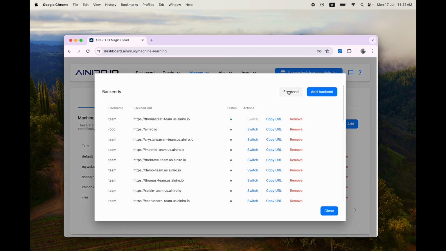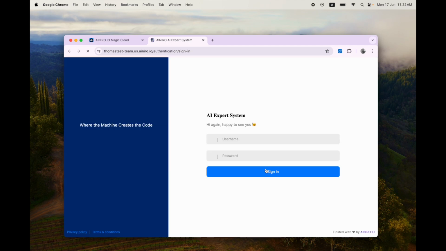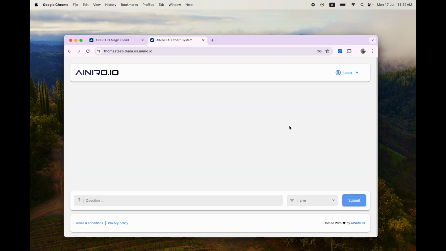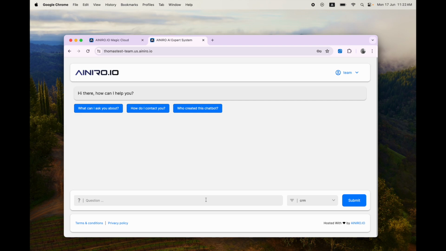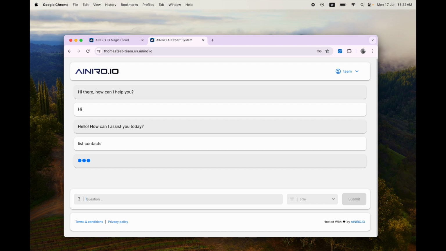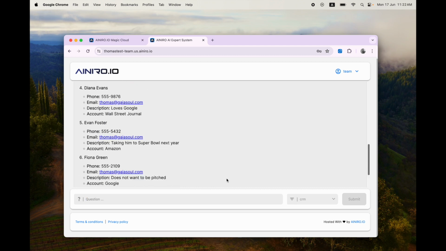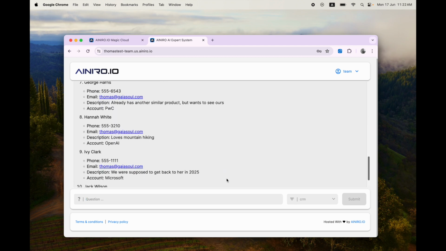So now if I open up my front end here, my AI expert system, you should probably watch the previous video if you didn't already do so, in order to be able to follow this hands-on. Then of course I've got this CRM model. I can say hi to it, and I can do a list contacts. As you probably remember from my previous YouTube video, here are the contacts, Bob Brown, Charlie Davis. Of course, this retrieves contacts from my database.